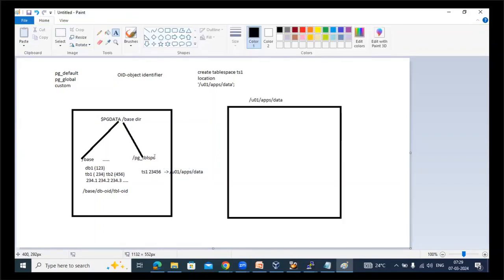Okay, you will see in the practical how it will be. Whenever we create any customized tablespace, this is one important topic in PostgreSQL, one of the important topics if we compare to Oracle. Whenever we create any customized tablespace, the OID of the tablespace will be created.